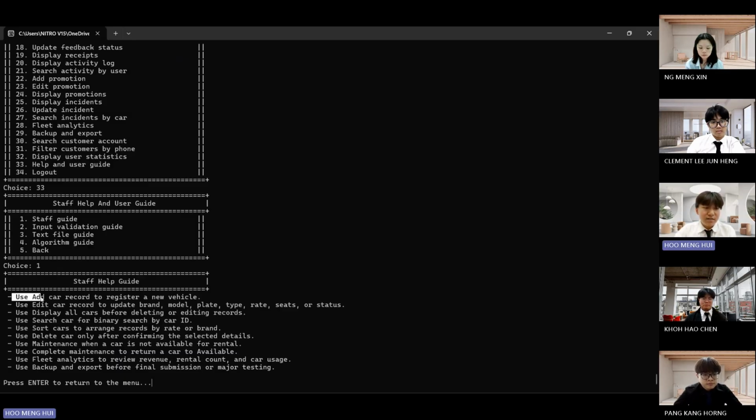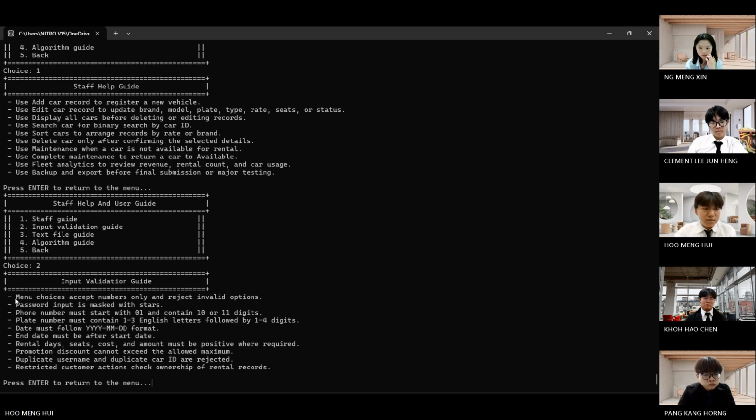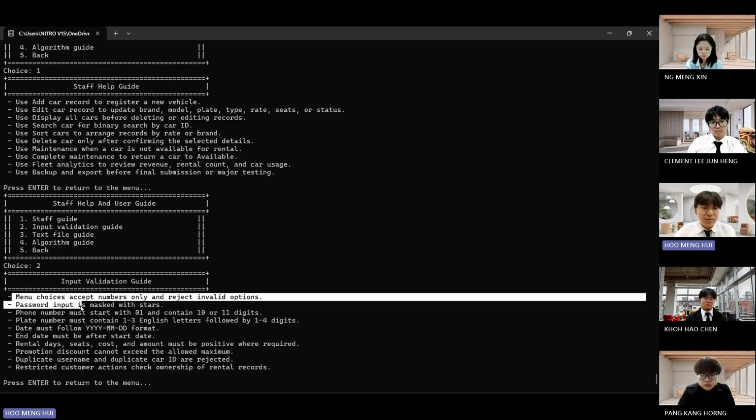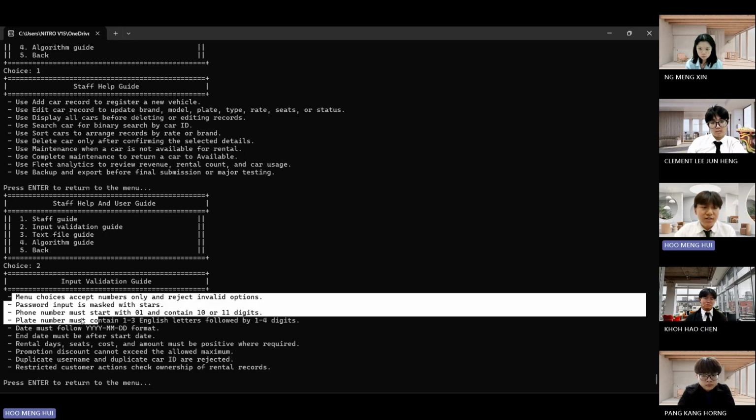So for staff, you can use add card record to register a new vehicle and use edit card record to change the brand, model, plan, type, rate, seat, and status. For example, option 2 is input verification. The menu choice accepts numbers only and rejects invalid options. Password input is masked with stars. Phone number must start with 01 and contain 10 or 11 digits. Plate number must contain 1 to 3 English letters followed by 1 to 4 digits.